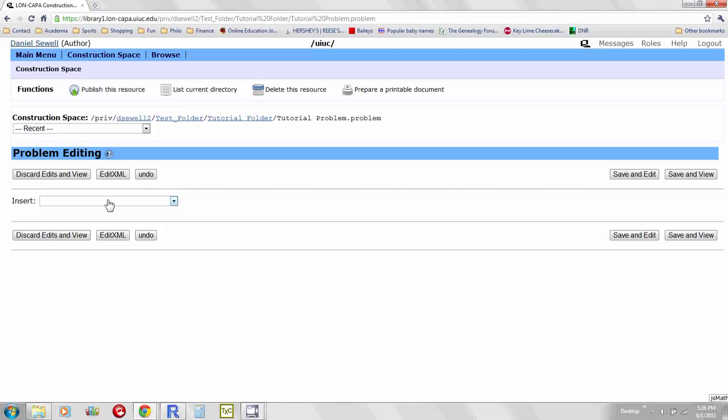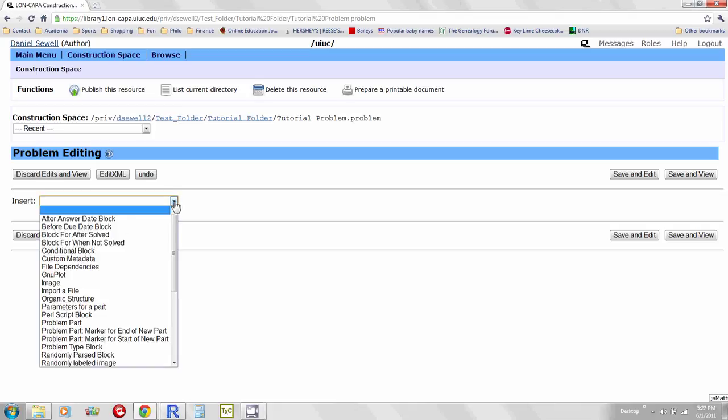Okay, so since we started with a blank problem, there's nothing here. There's only one thing that I can insert something. Okay, so you hit insert, and there's lots of different things that you can insert.